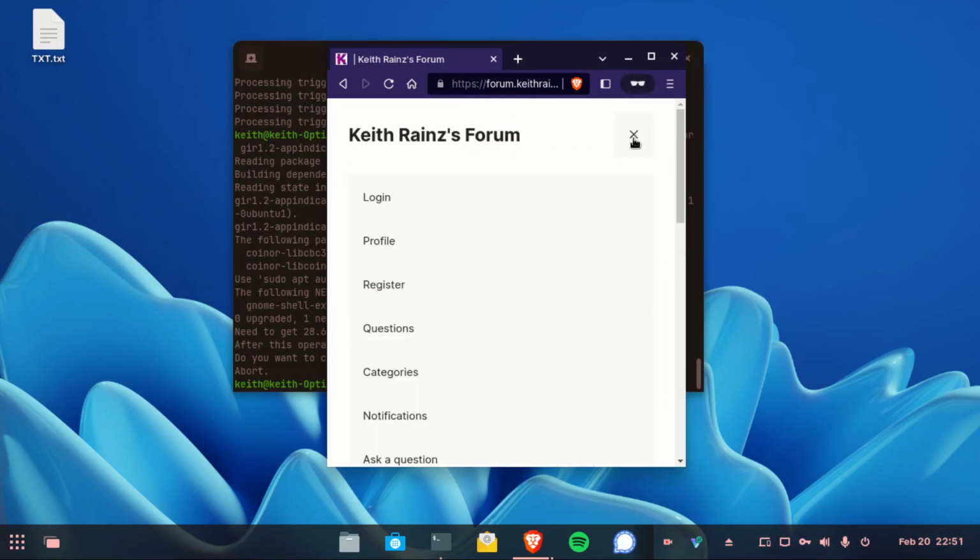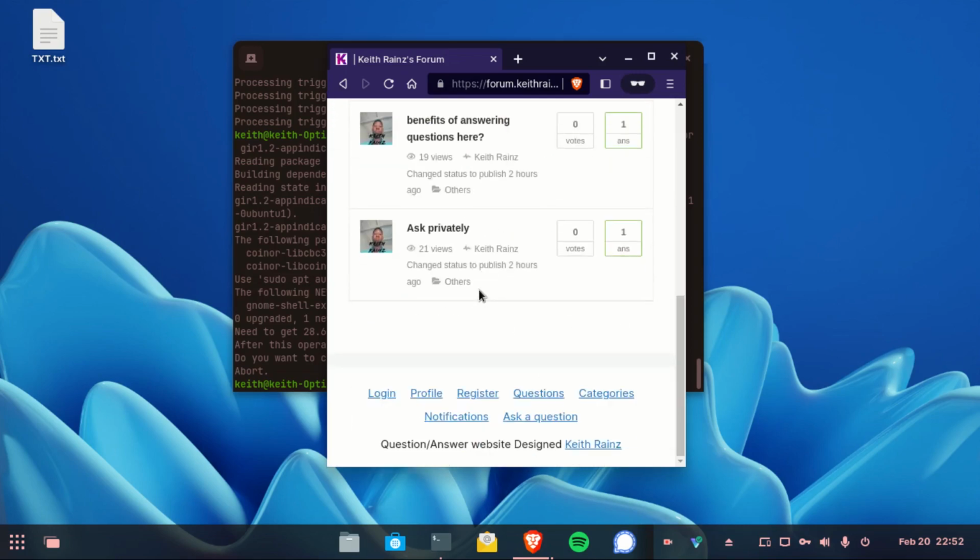So there will be the name, and then the menu here, and when you click on it, there will be links such as login, profile, register. Even when you scroll down, you're going to see the links such as register, login, and profile, and so on. So it should be easy and straightforward to find all the links you might need.